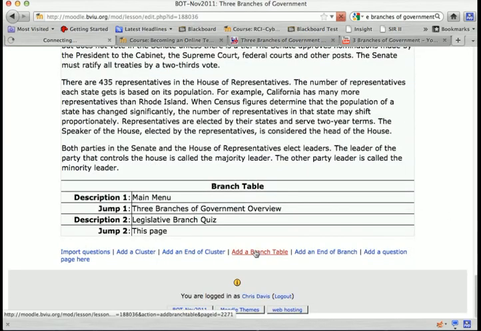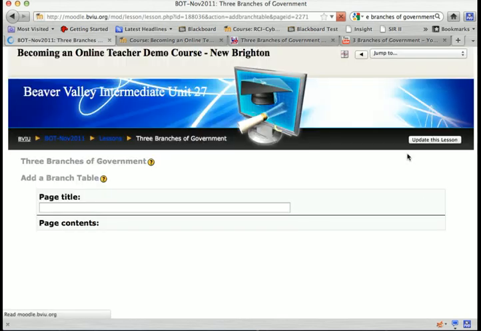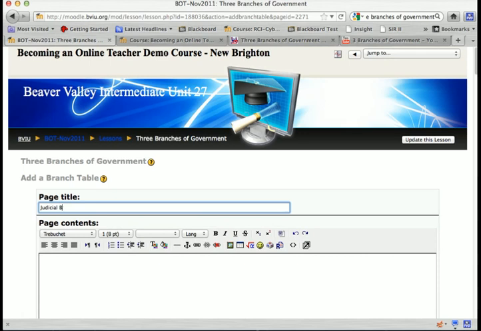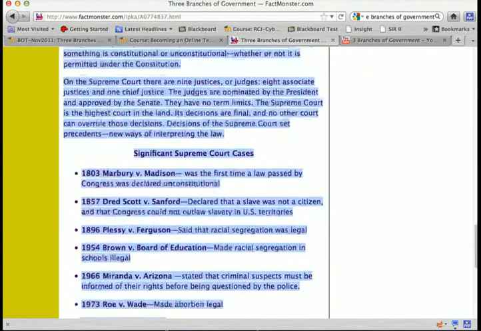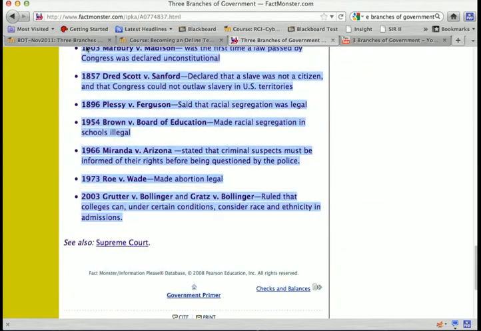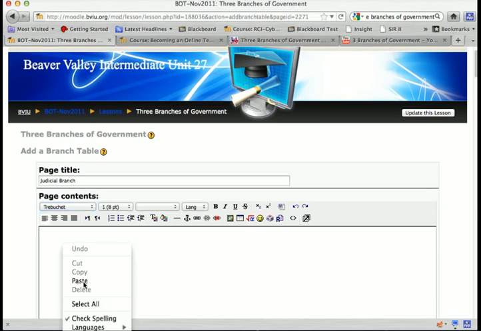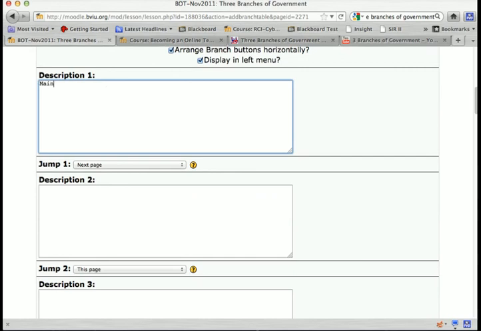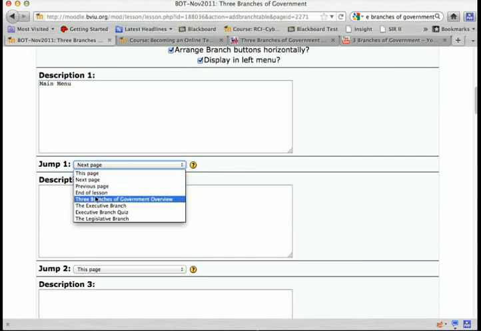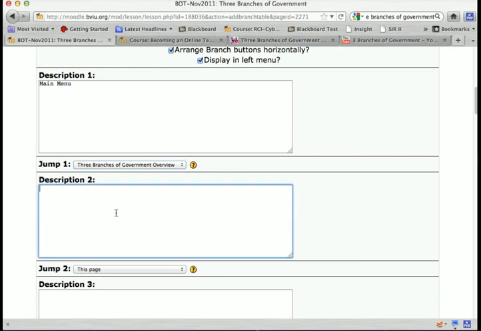And now I'm going to add one more branch table for the judicial branch. Go out and grab my information for the judicial branch. Paste that into my page. Again, giving them a way to go back to the main part or take the quiz.